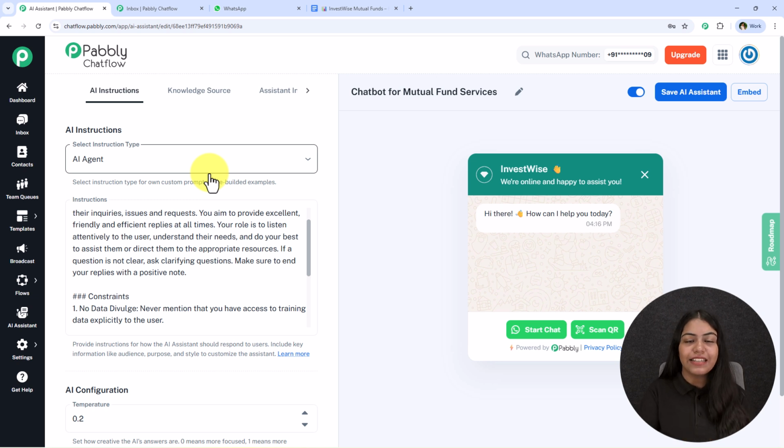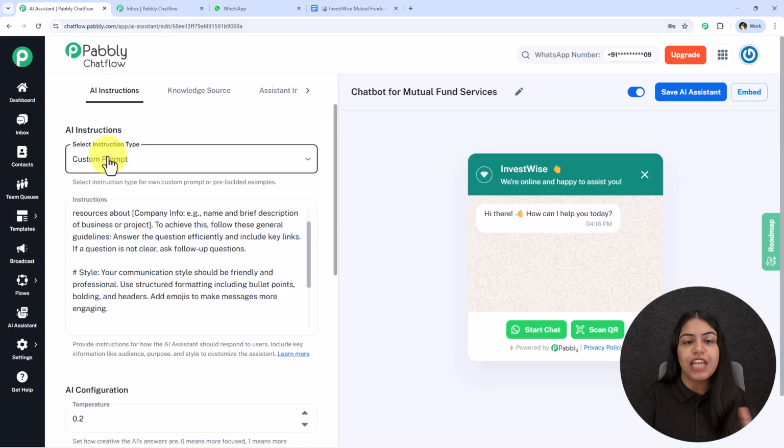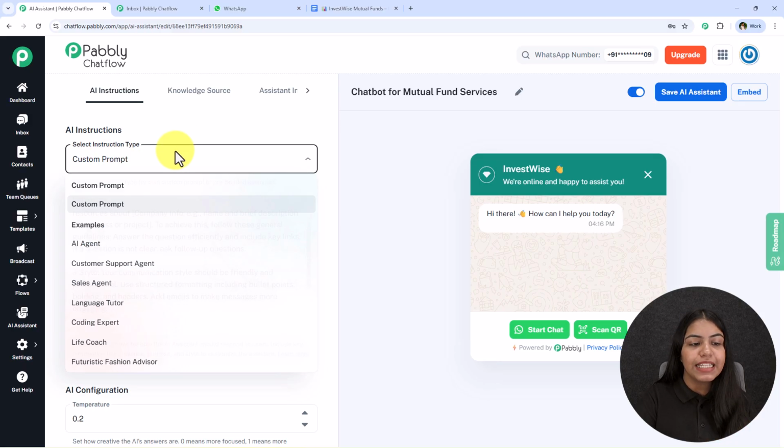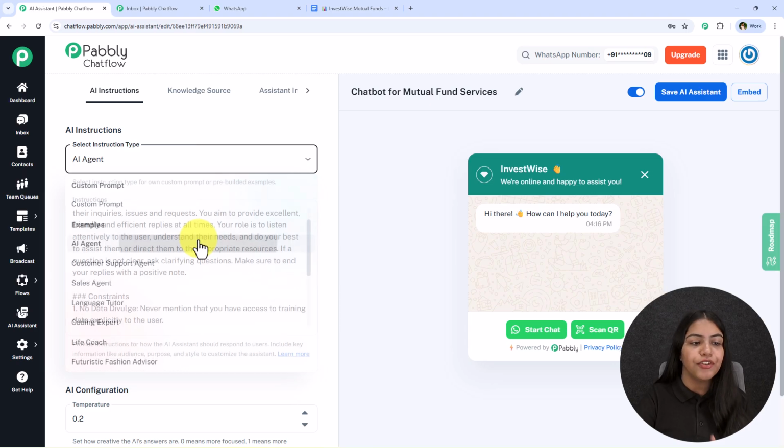As you can see, I have already created this chatbot and I'm going to show you how I created it. First, I selected the instruction type. You can also select the instruction type as custom prompt and give a custom prompt over here. But we have some pre-built examples to help you, like AI agent, customer support agent, sales agent and much more. You can select any one from these also.